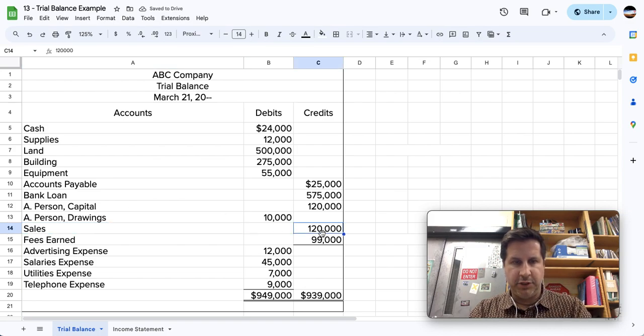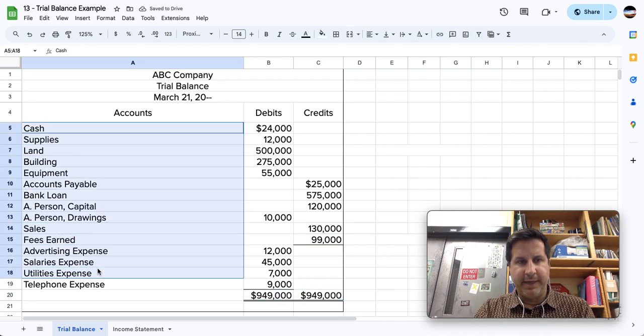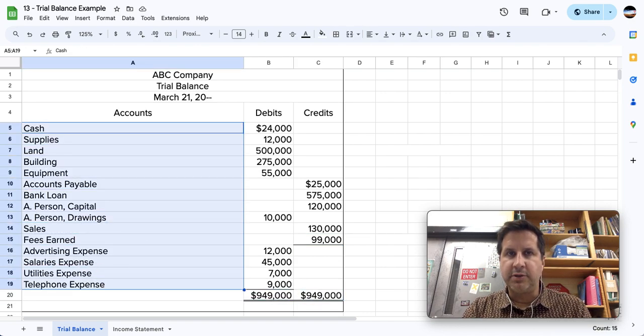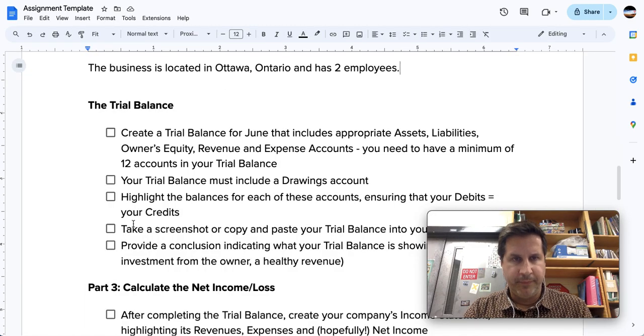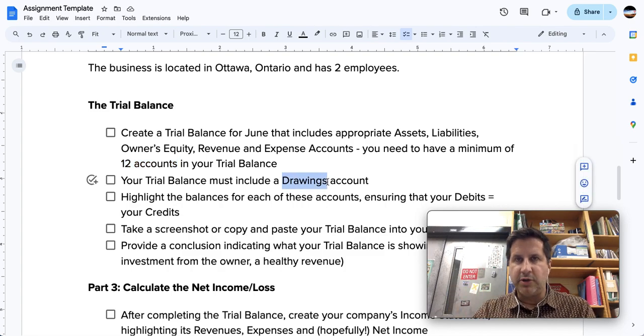I would then have to change a few things around to make sure that my left side equals my right side. Once I've picked my accounts, and in the instructions it says a minimum of 12 accounts. So please note, you have to have at least 12 accounts and you must have a drawings account. It's super important. I'm going to do my trial balance.